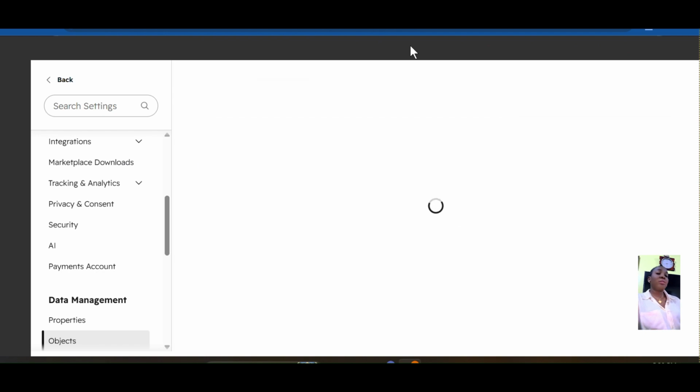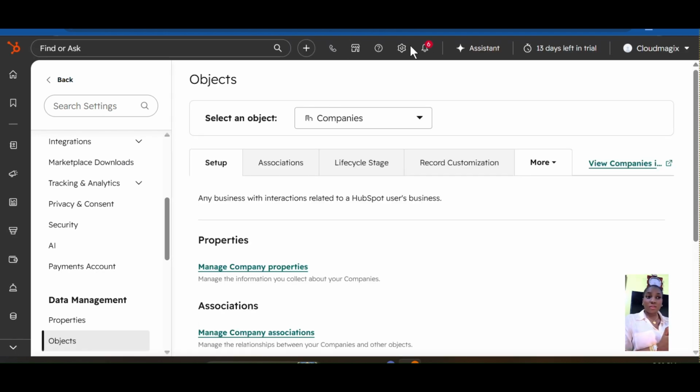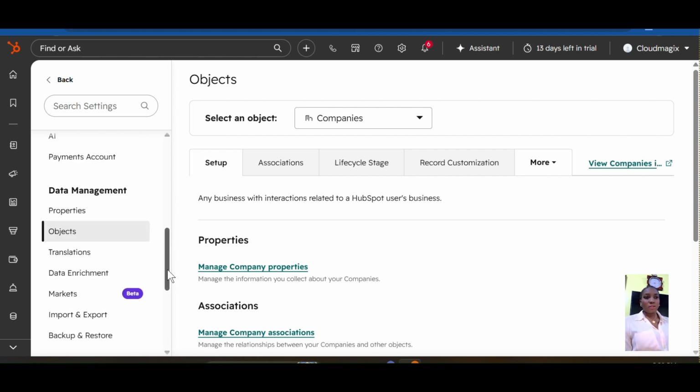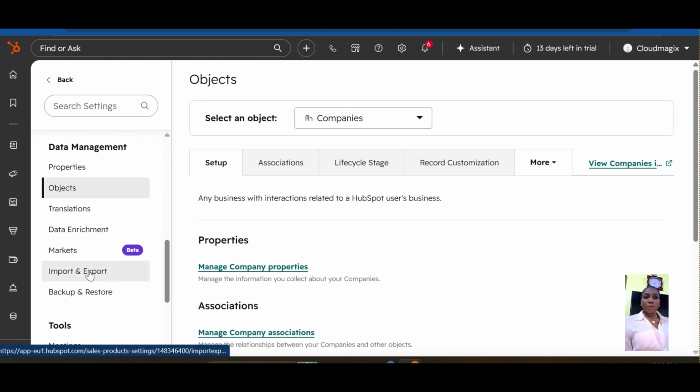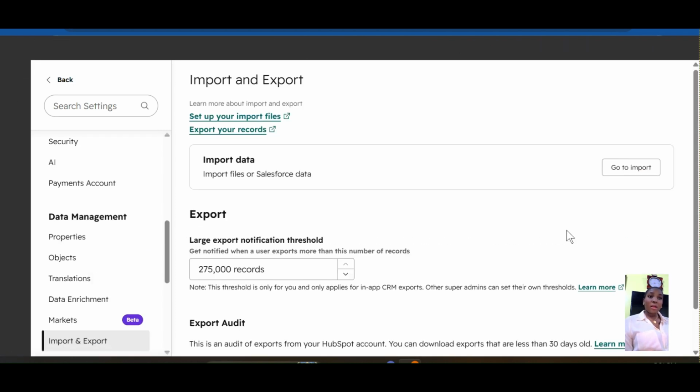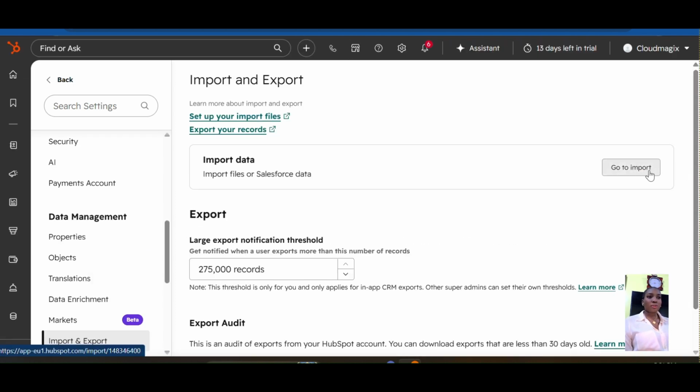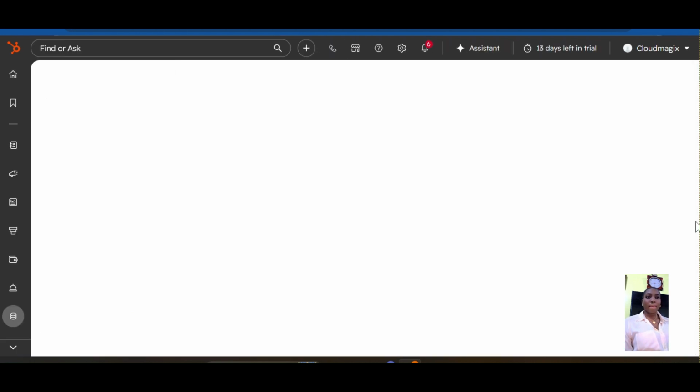If you are importing company contacts, the other way to import records is to go through the back end. This is the best practice because you're going to see everything you're doing within one glance. So we scroll down under data management and we see import and export, and then you select it. So what we are going to do is go to import.